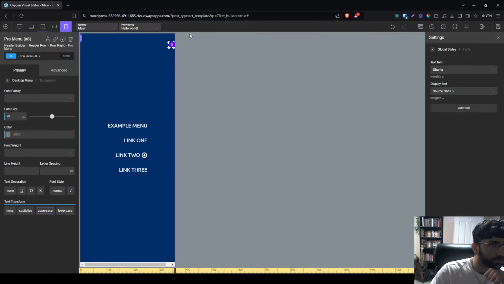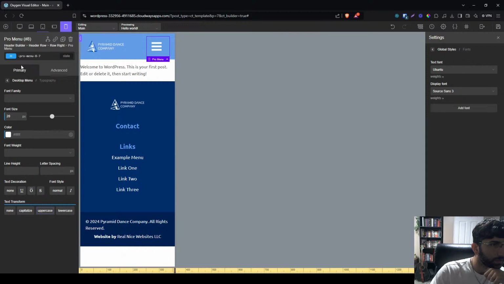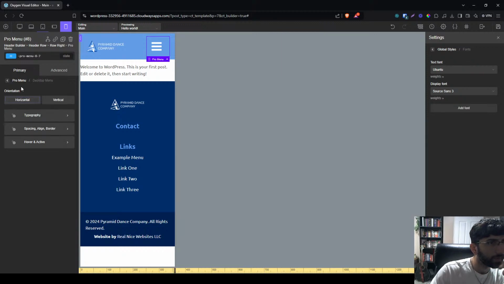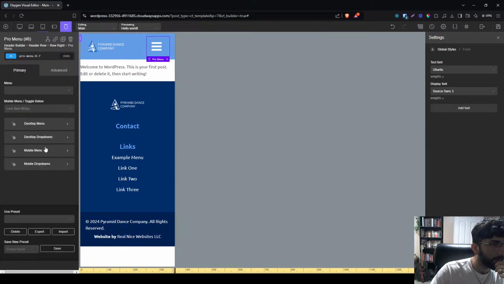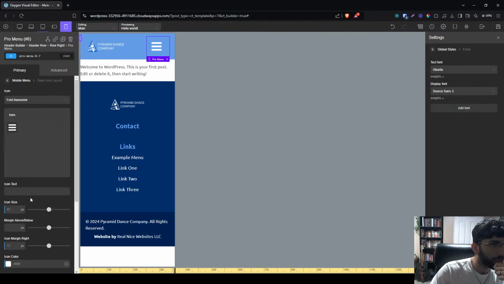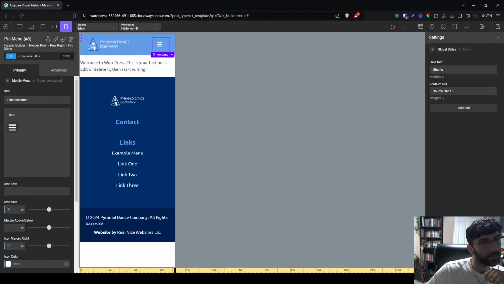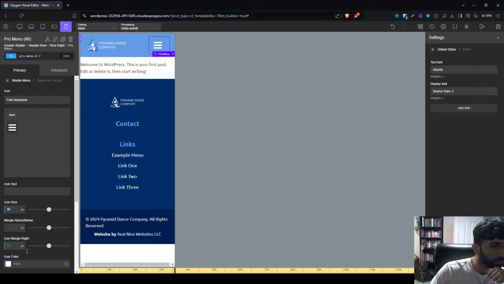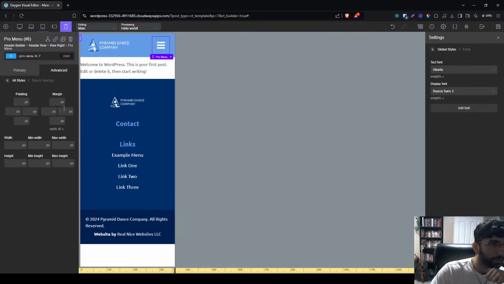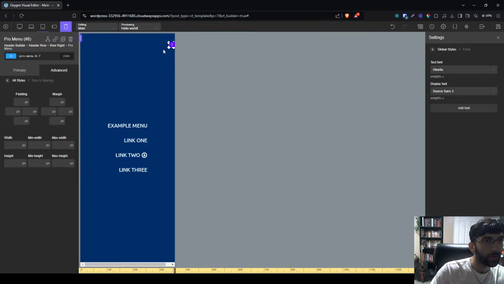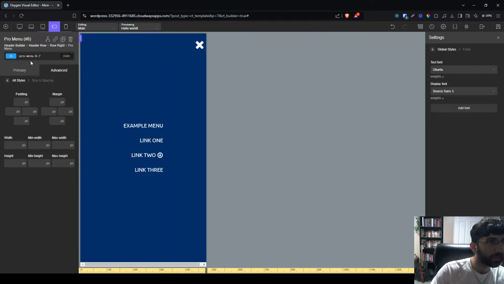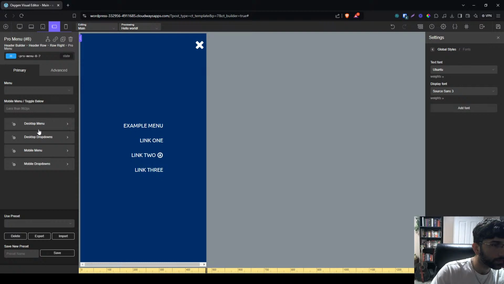So desktop mode, I want to see the open mobile menu icon. Let's go 36. Margin to the right 0. Makes the logo bigger. Let's see. I don't think we have any other padding. No. And then on open, I want to see that looks a little too close.